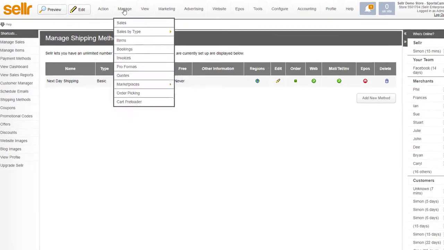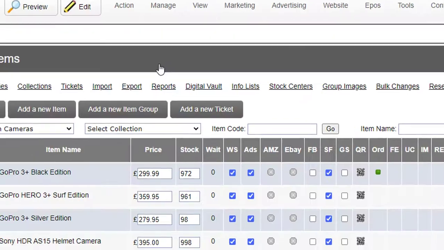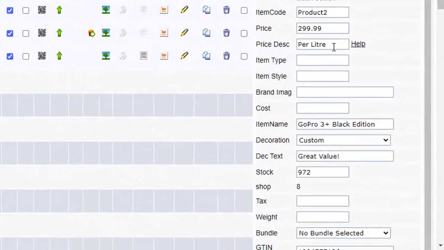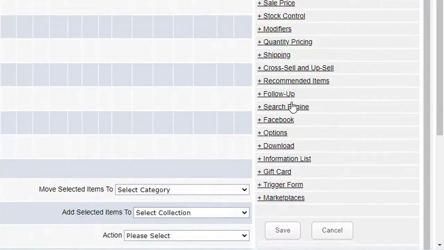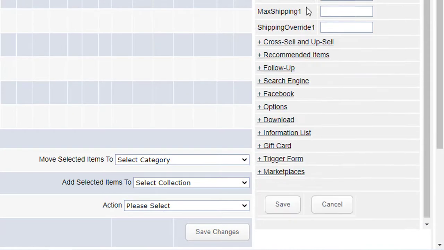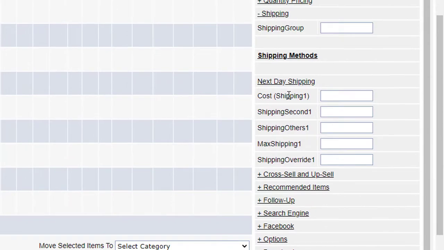So the first thing I want to show you is if we go to Manage Items, click on a product, expand the shipping section. I just want to talk about this shipping override field here. You'll get this on all of your shipping methods. And what shipping override does is it completely replaces the entire shipping costs with the highest shipping override value.